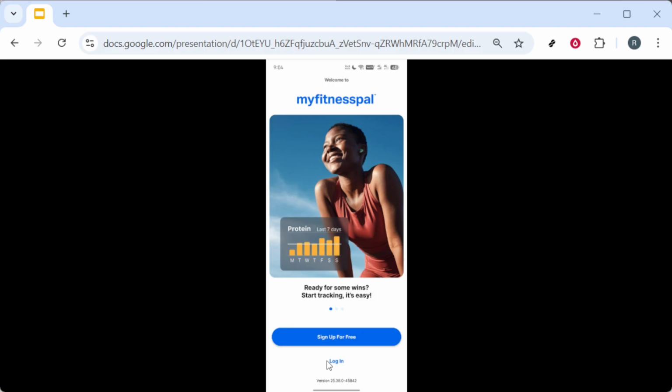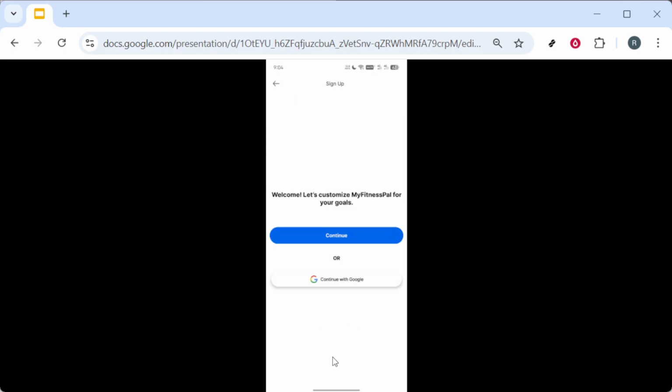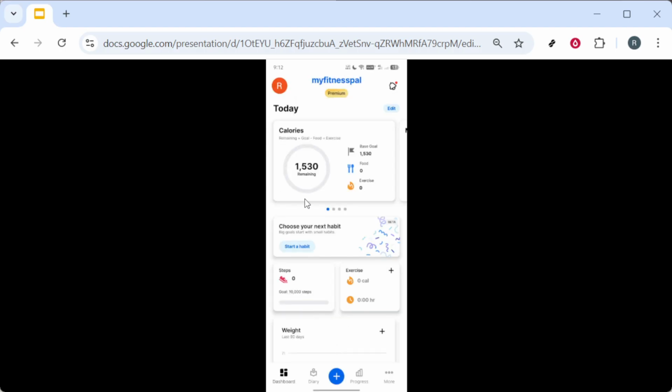Start by opening the MyFitnessPal app on your phone. If you're not already signed in, tap Login on the welcome screen. Enter the email address and password associated with your MyFitnessPal account, keeping your credentials private and secure. Then tap Login again to continue.